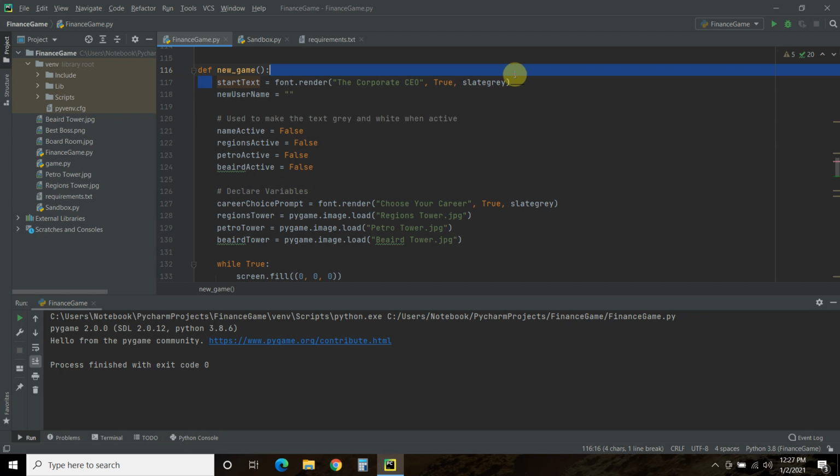So again, this start text is the same. Then we declare the new username as an empty string, right? So this is empty right now. The name is not being used. So what we're going to do is track if the name is active, if the regions tower is active, that's the picture and the text, if the Petro tower is active, and if the bear tower is active. We're going to default them to false when we declare them, and that makes them gray. They're going to be inactive as the default position.